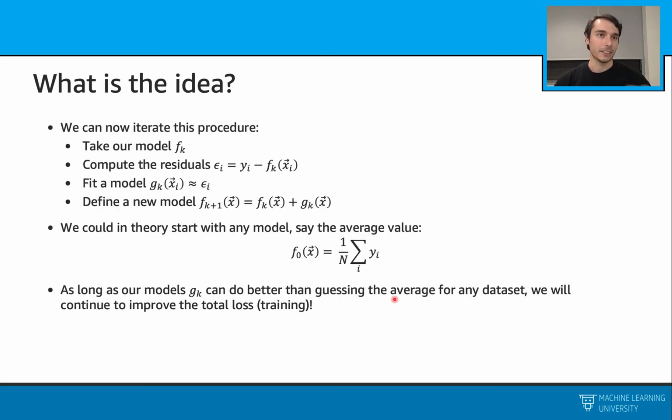Let's explain this in an algorithm. We are not just limited to a single g sub 0 here. We can have multiple of those, and we can have a large aggregate model. Let's start with our model f sub k, calculate the residuals, fit a model on this, add them up, have a new model, go back, calculate the residuals, fit another model on the residuals, add it up, and overall get a larger aggregate model. So that's the idea behind the boosting technique.